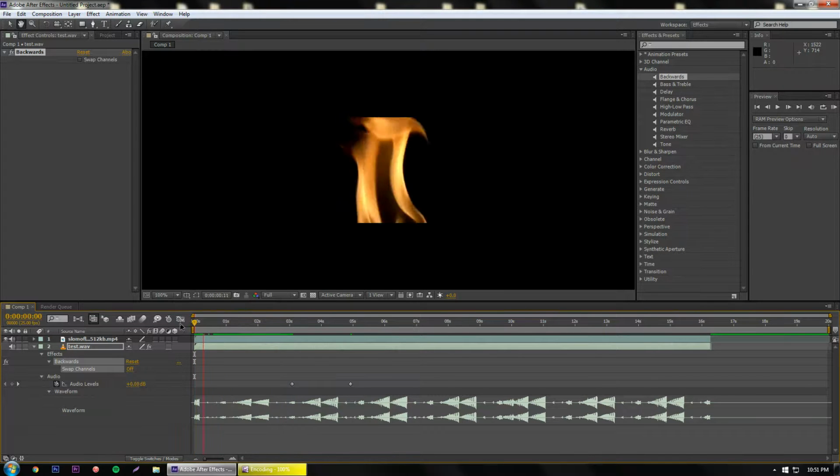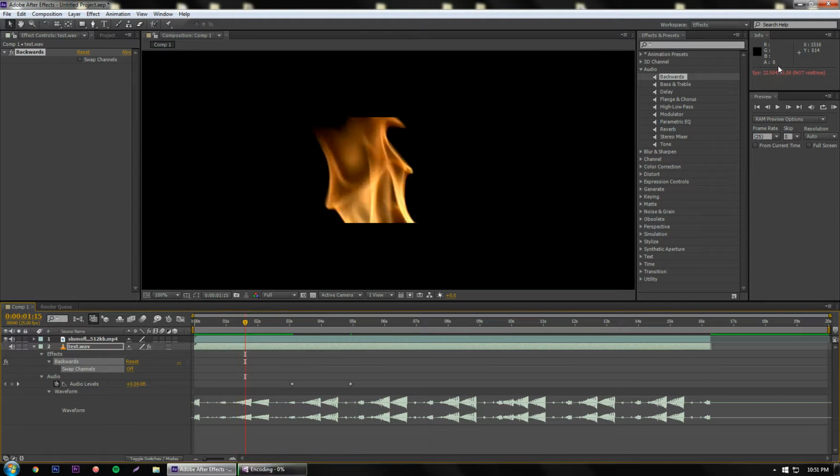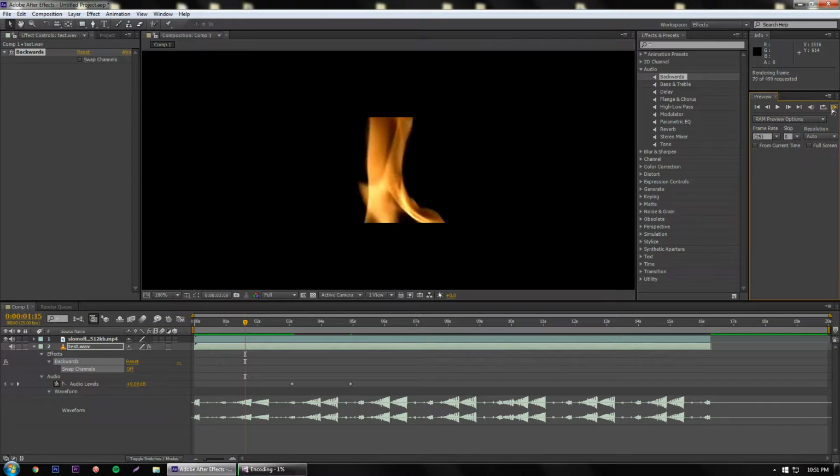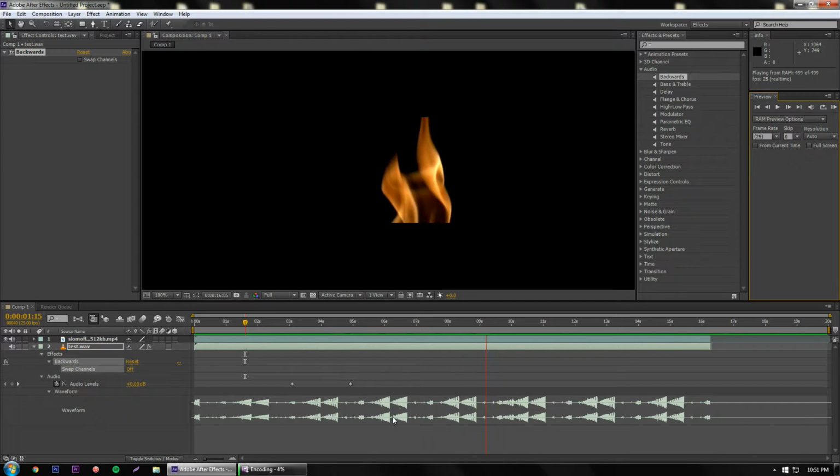So that is the other thing about After Effects, is that you need to RAM preview, which is over on your preview tab, and it's this little fast forward play button. So when you RAM preview, it's going to basically pre-render everything, and it can take a really long time depending on how long your animation is or how many effects you have. As soon as it finishes rendering, you can hear that it's playing my audio and it's playing it backwards because we have that effect on. So that sounds kind of cool.